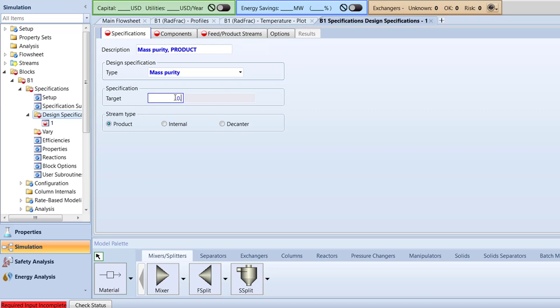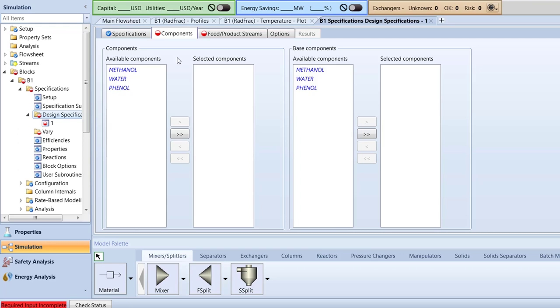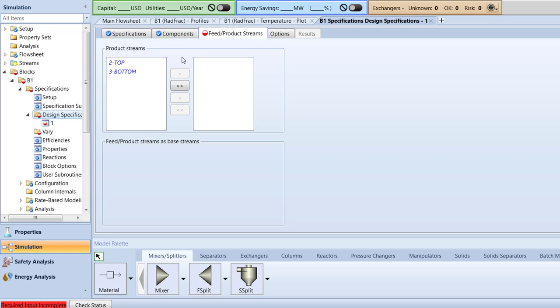Switch to the Components tab. Within the Available Components box, select Methanol. Click the single arrow to specify methanol as the component being manipulated. Then, switch to the Feed Product Streams tab. Within the Product Streams box, select 2-top, and click the single arrow to specify the 2-top stream being referenced.